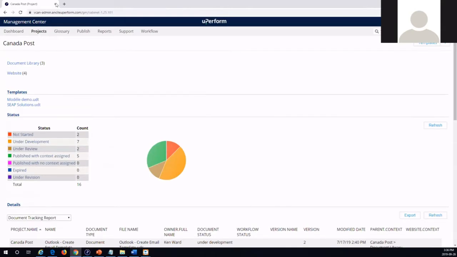Every project has its own page like this, so if you're system admin, you can go in and see how each project is doing right from the front page.